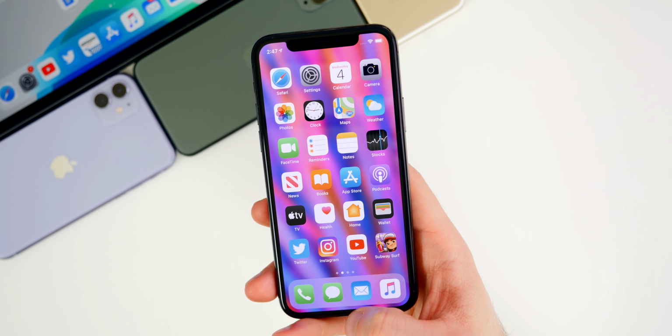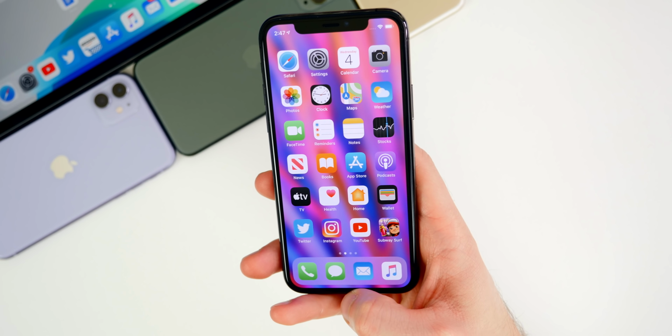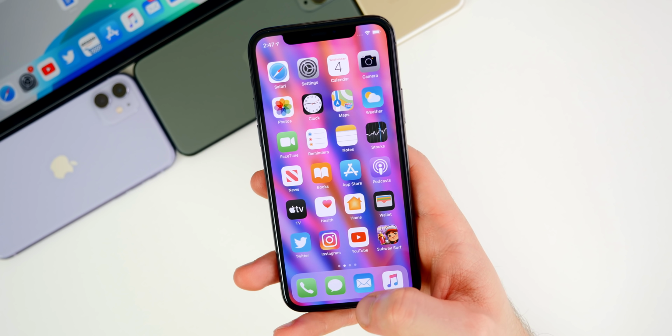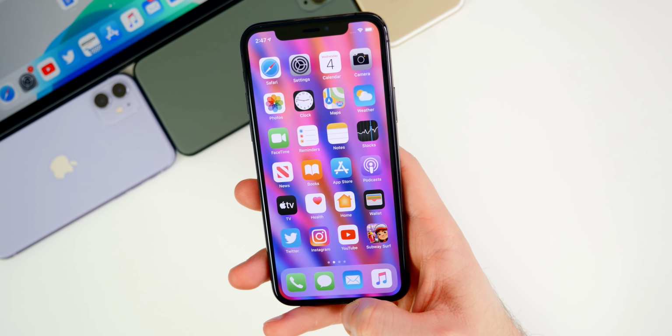Mail for me personally has been perfectly fine. I use this on my daily driver device, and I have not had any issues with Mail, and I use it all throughout the day, every single day.